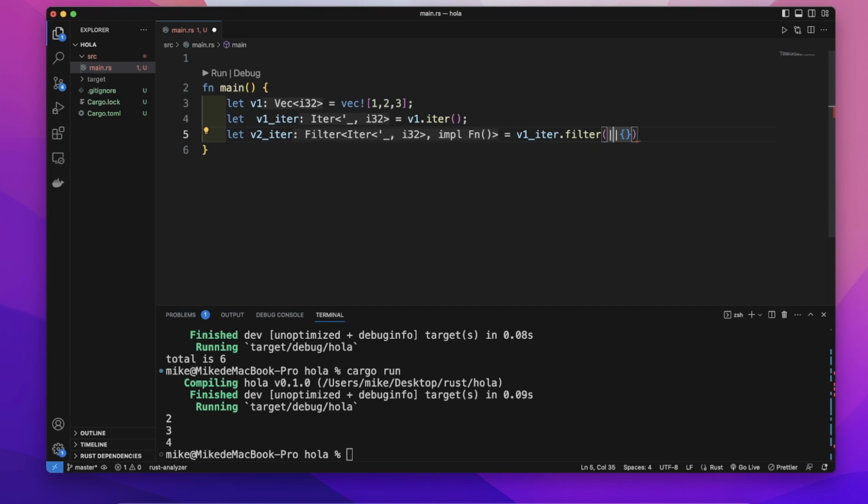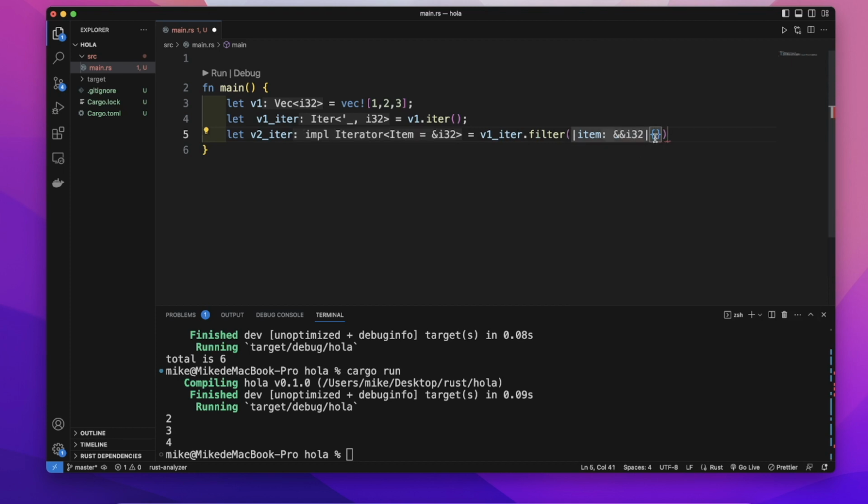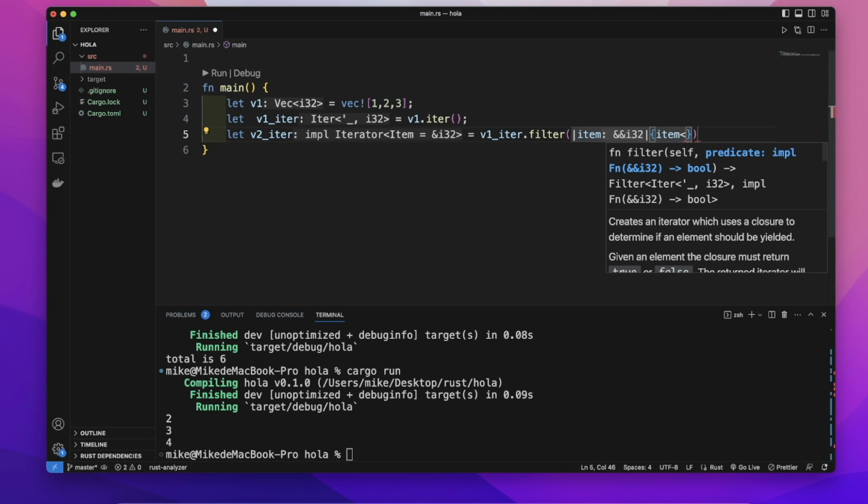and this closure can get each item of this v1_iter, so we give it a name like item, and when this closure returns, we can specify some condition in this closure. When this closure returns true, then it will return this item to the new iterator. If this condition is false, then it will not return this item to the new iterator. So let's just create a condition. We want to return items that are less than 3. So item less than 3.